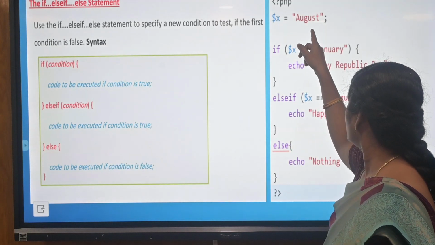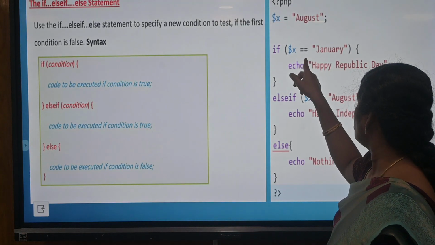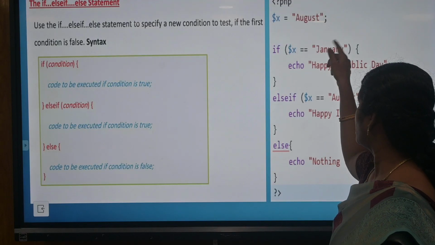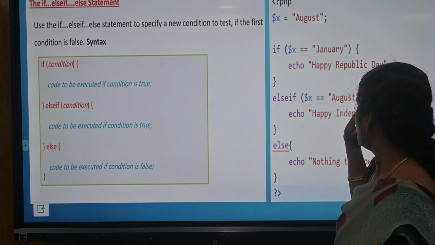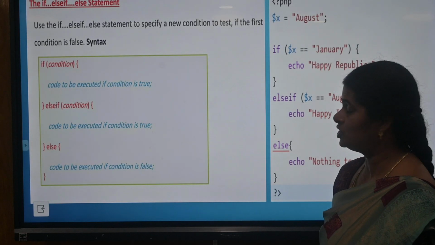For example, here I assigned the value August to the variable x. It checks the value of x. The x value is August, equal to January? The condition becomes false. Here the x value is August, equal to August? The condition is true, so automatically it prints the value "Happy Independence Day".